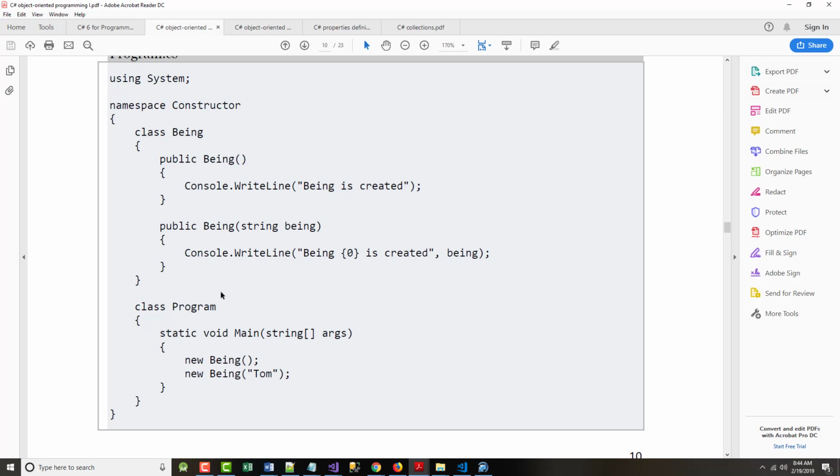So notice we call new being right here. So all that's going to happen is it's going to write being is created. Then we call it again, and we've got Tom. And it'll say being Tom is created. Does that make sense? All right.